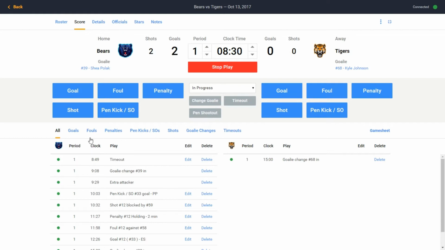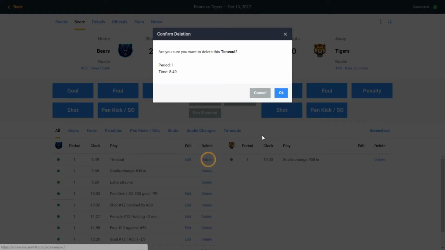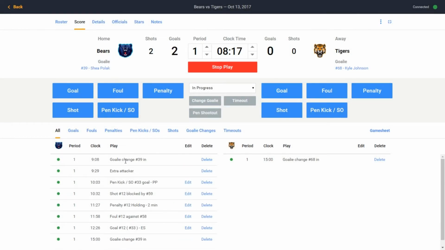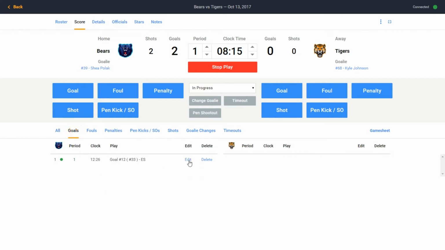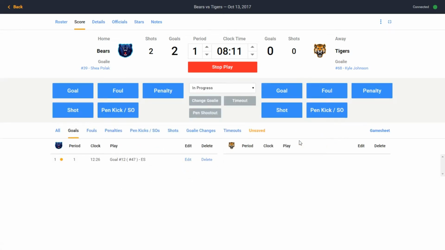But if you want to filter these plays, you can. You can just click these filters down here for set plays, so it just shows the goals, or just shows the fouls. Now, if you want to delete or edit a play, you could. So if I want to delete this timeout, I could say delete. Or maybe I want to edit that first goal, so I could come in here and change the assist. You can just change that if you need to.